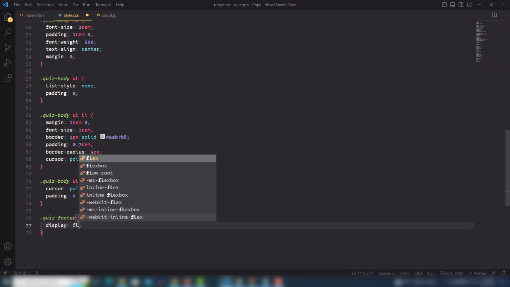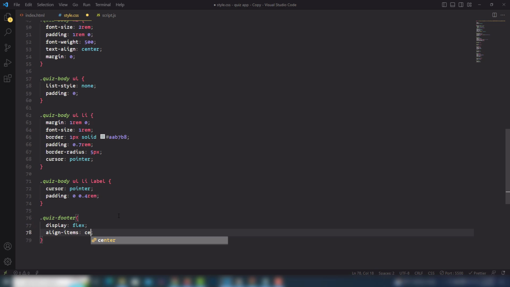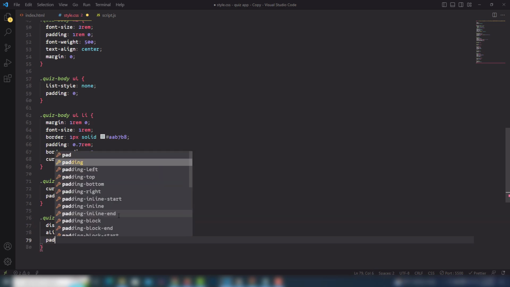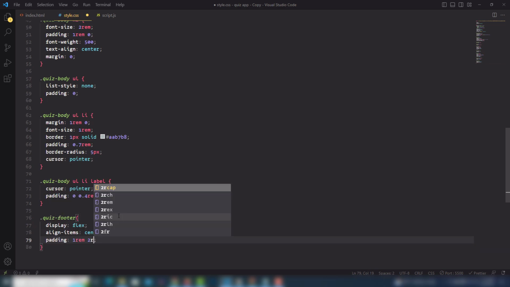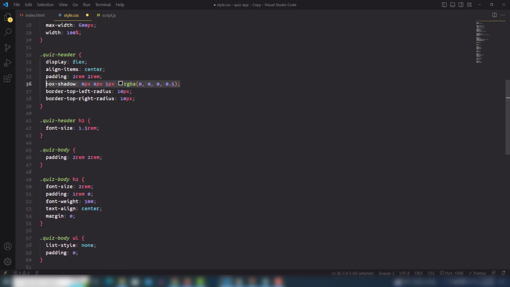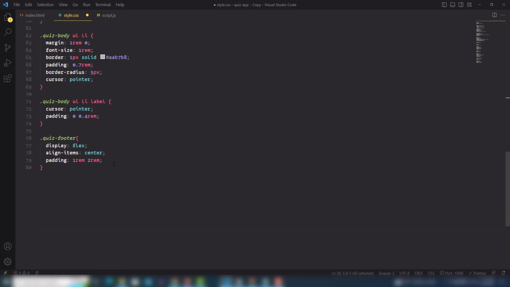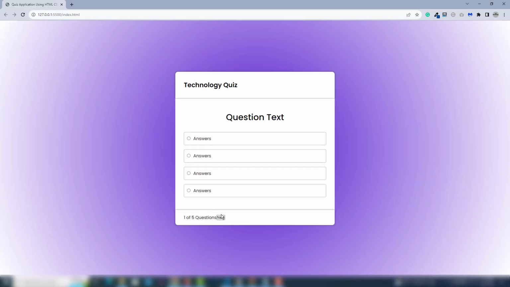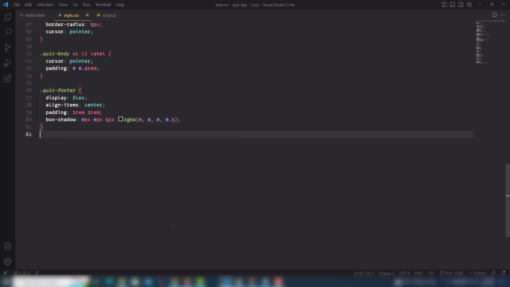I'm going to use display flex, align items center, and I will use the padding top and bottom 1 rem, left and right 2 rem, and then I need to select a box shadow like that, and I'm going to paste it inside there. But I think, yeah, first we're going to save it and let's look at that. Yeah, perfect, as you can see. Then I need to select the button tag, which is used inside the footer.